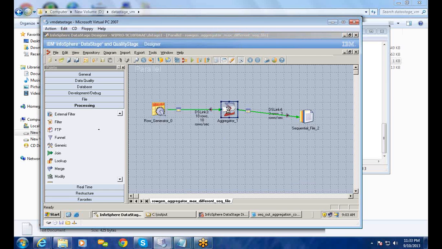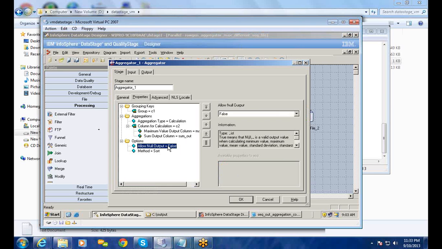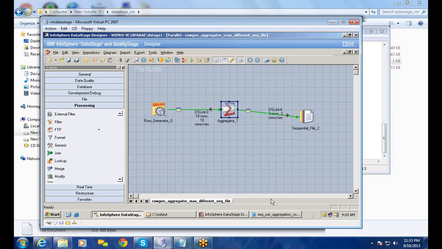And we have another property, which is allow null output. In case you want to allow null output, we can use it, or else false. Normally we handle nulls before we get into aggregation, so don't perform aggregation on null data. Handle nulls and apply aggregation after handling them. How to do that? I'll show some examples with null handling functionalities. Clear? So that's about the aggregation stage. With this we'll stop.